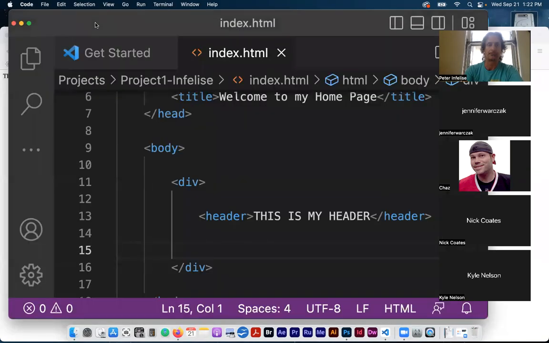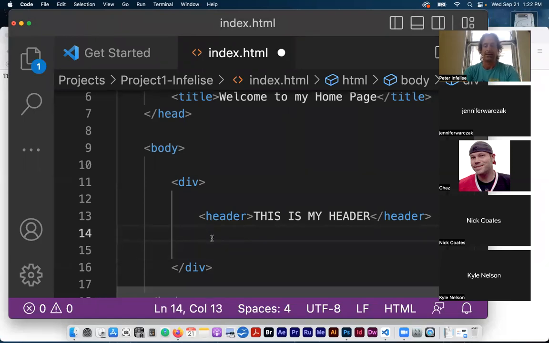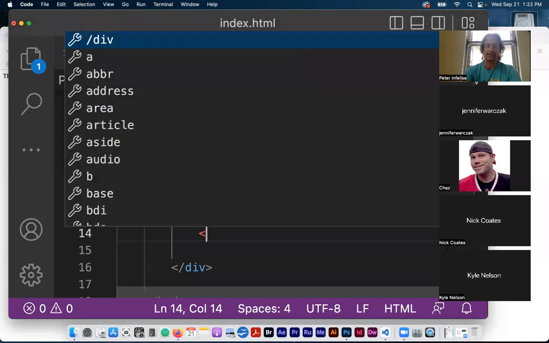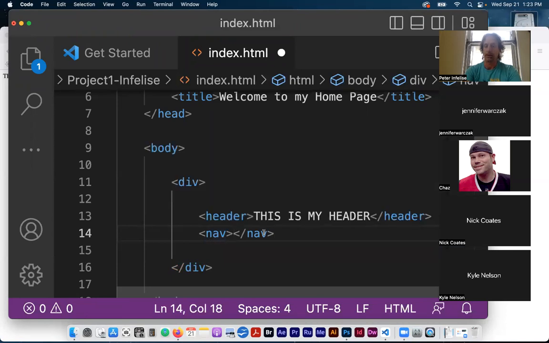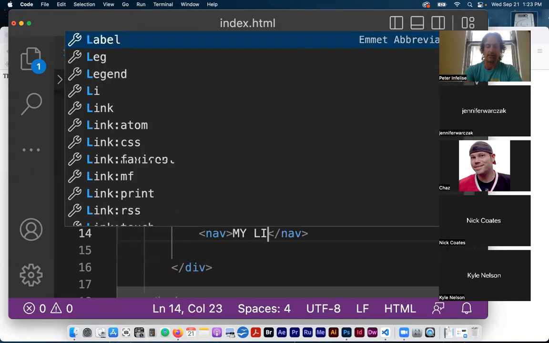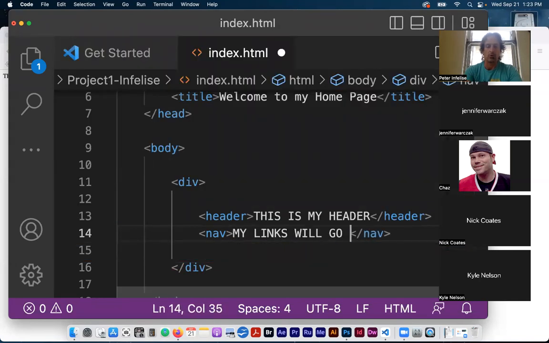All right, next up, we are going to put in a container for our navigation. Just like the header tag, in HTML we do have a tag that we can use to create a navigation container, and that is NAV, nav, and again, it has an opening and a closing tag. And so that we get some stuff in there, I'm just going to go ahead and type my links will go here.